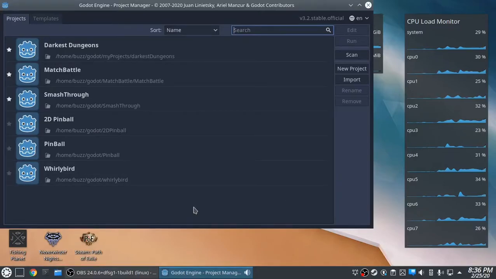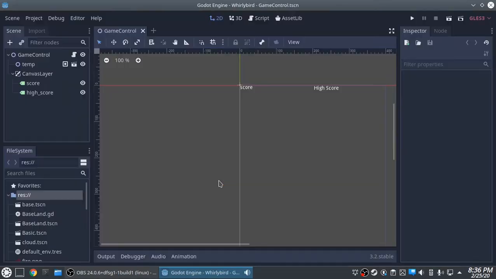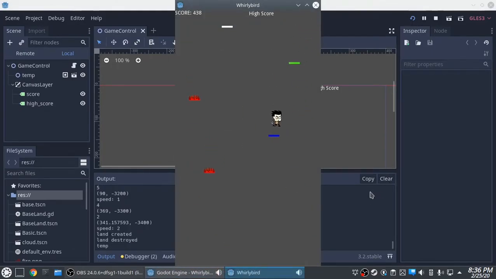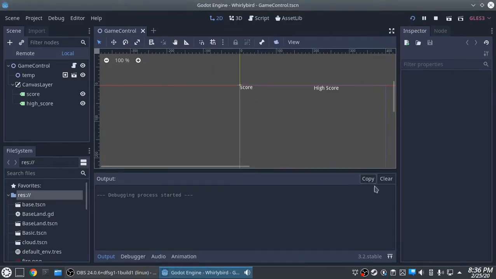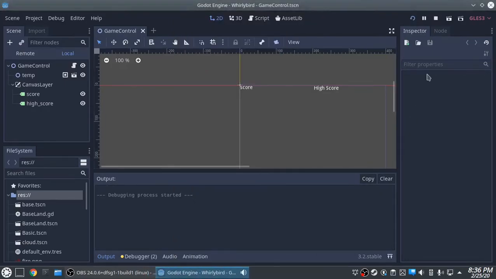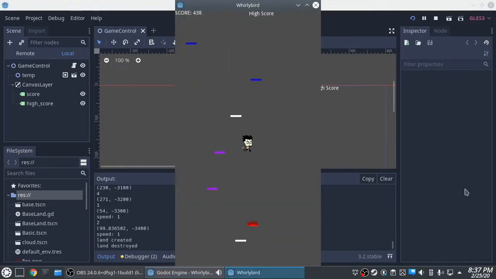So guys, we are going to make a Whirlybird like game. It's going to look something like this. In this game, the blue ones bounce you up a little bit, the white ones go away, red ones obviously kill you.